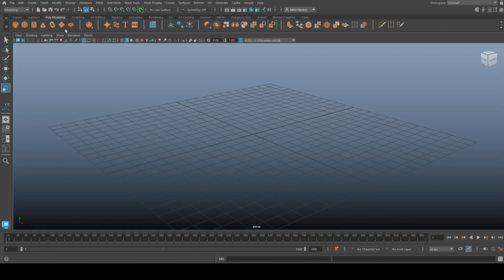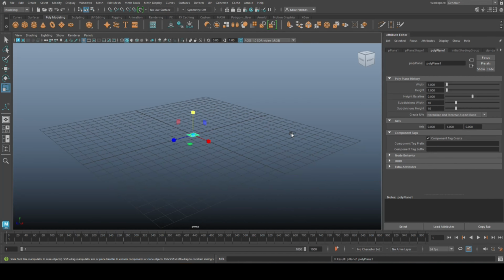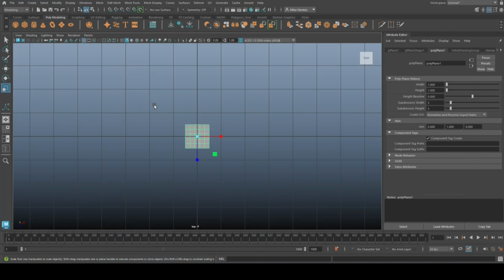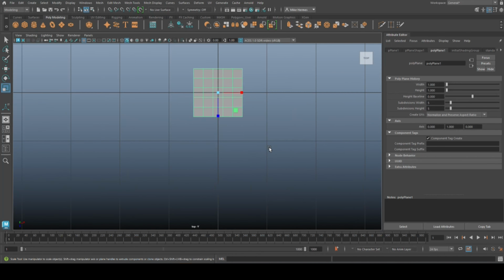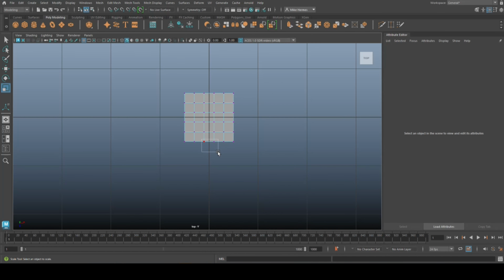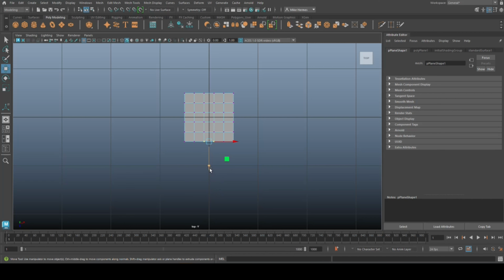So here we go. We're going to take a polygon plane. I'm going to open up the attribute editor. We'll set that to, I would say, 5 by 5. That should be fine. Then we're going to jump to the top view and we're going to start to block out the overall shape, if you will, right? So we're going to go to vertex. We're going to drag these guys out to, let's say, about there.